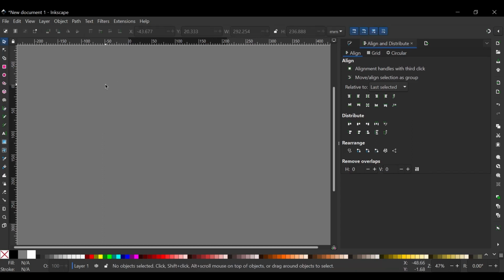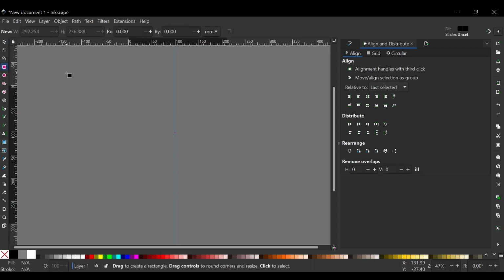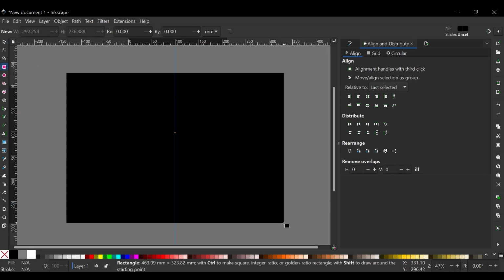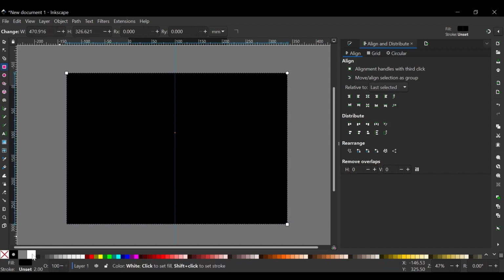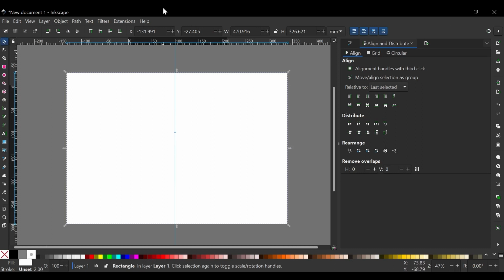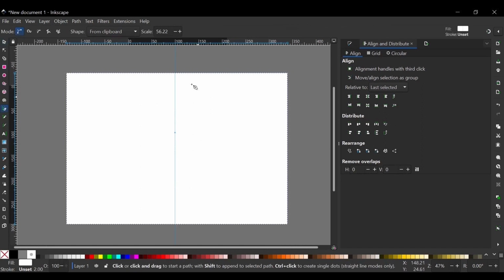Actually, before I do that, I'm going to press S and I will click right here where I see the scale, and I will drag a line right here to the center, and then I'll draw a rectangle like that, a pretty big rectangle, and I will give it a white fill color. Then I will press B on the keyboard.